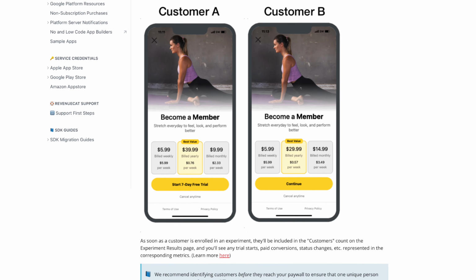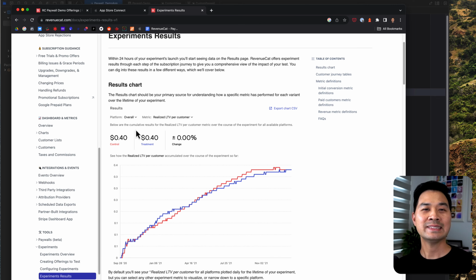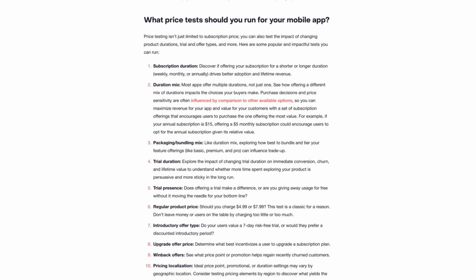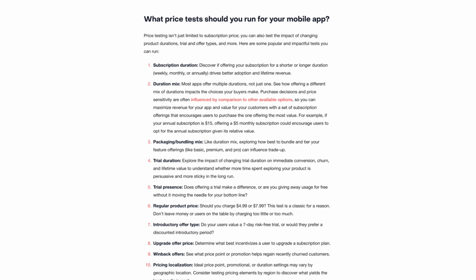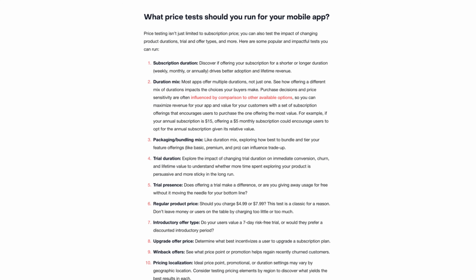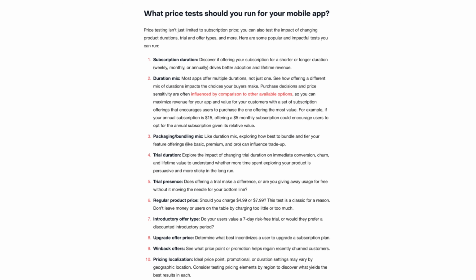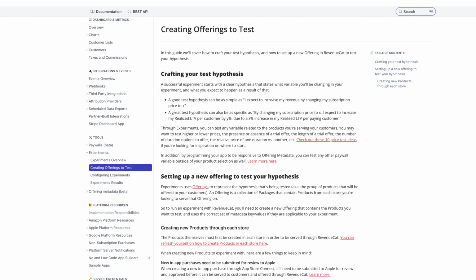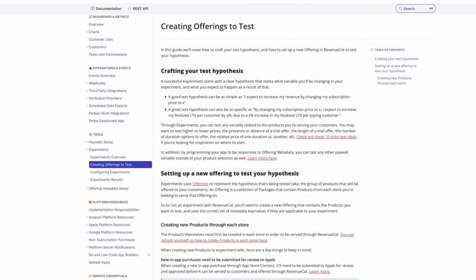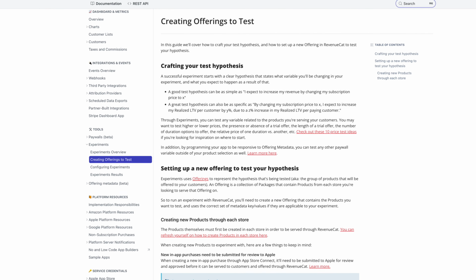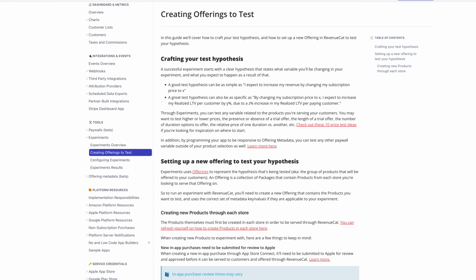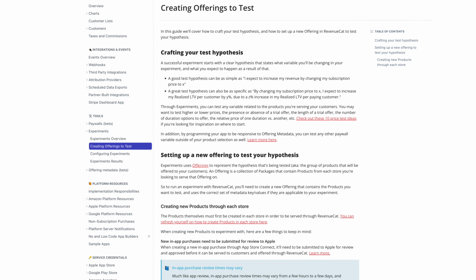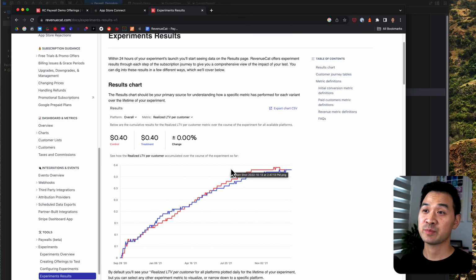Now, before you start an experiment, you really need to decide what you want to test first. If you're not sure, they have some ideas for you to try in this article, link in the description below. Now, once you know what you want to test, you need to create a second offer with the change that you want to test and associated paywall for that. The original offer is called the control, and the one you're testing is called the treatment. And they have a great article here for things to keep in mind when creating the treatment offer. Again, link to this article in the description below. So now you're ready to start an experiment.